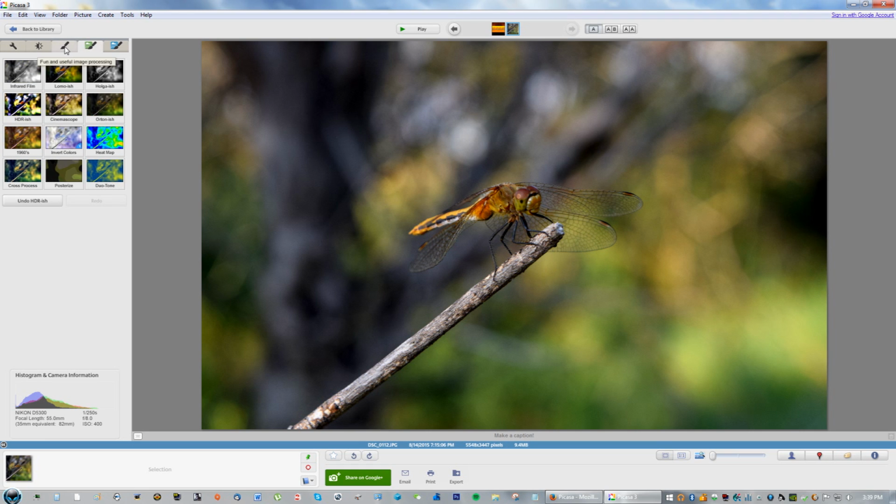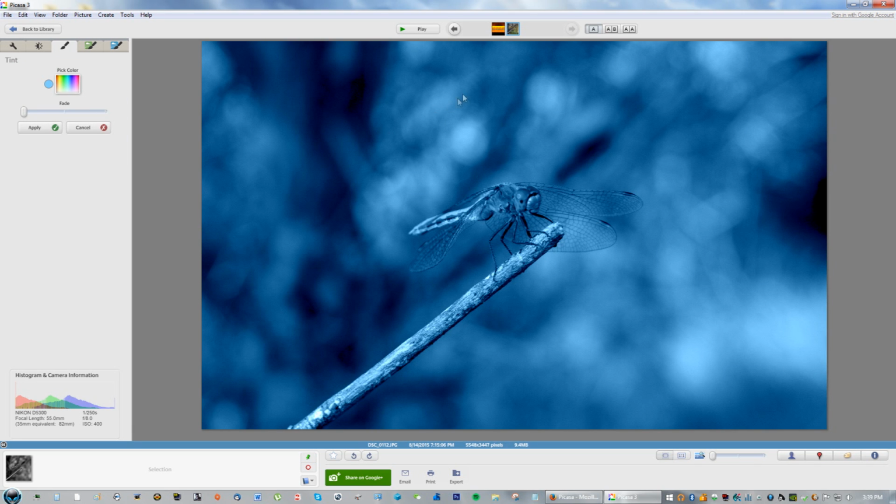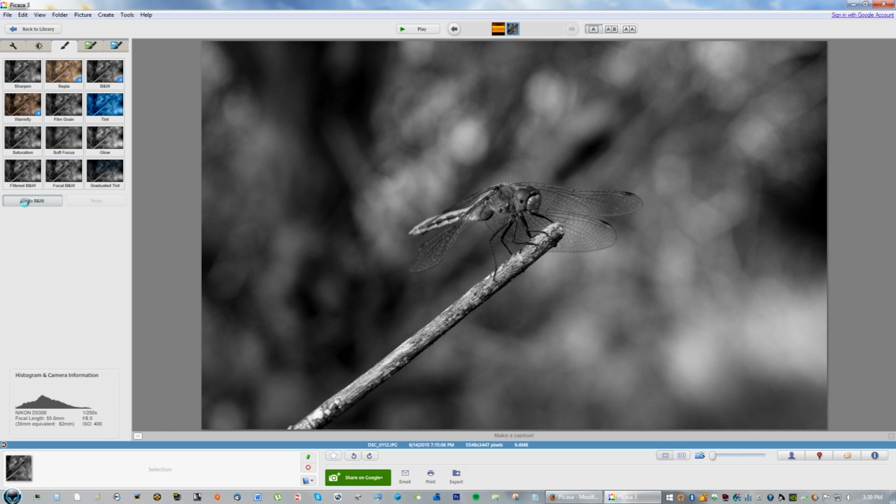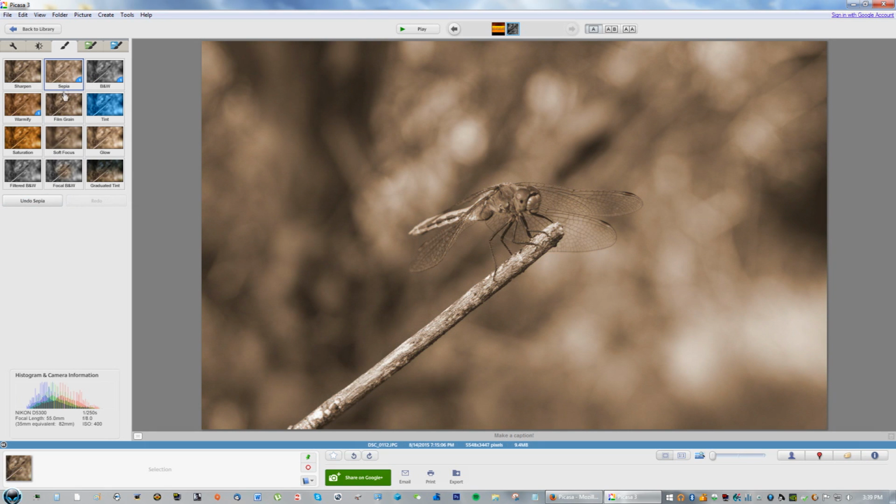So for you guys who like black and white and sepia, there is an option for black and white and sepia here. So if you want to click black and white, it gives you all these tints. You could do a whole different tint. You could do half black and white, half blue tint. You can also do, let me just undo the black and white really quick, you can also do sepia.